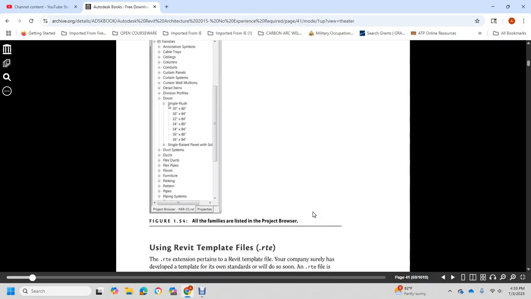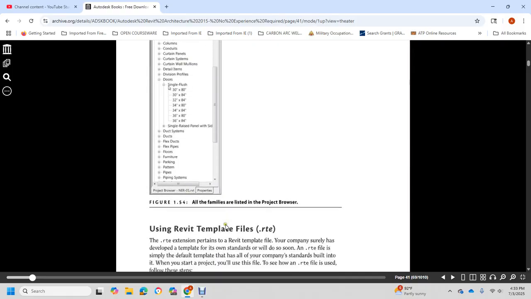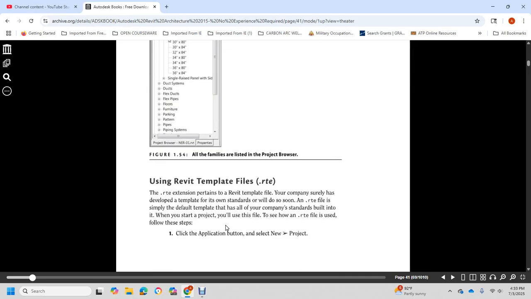The Project Browser shows all families listed for the use of the Revit template file, the RTE file. The RTE extension pertains to the Revit template file. Companies surely have developed templates on their own, but they will do so for the Revit template file. The RTE file is simply the default template with all of your company standards built into it. When you start a project, you use the file shown with the Revit template files.